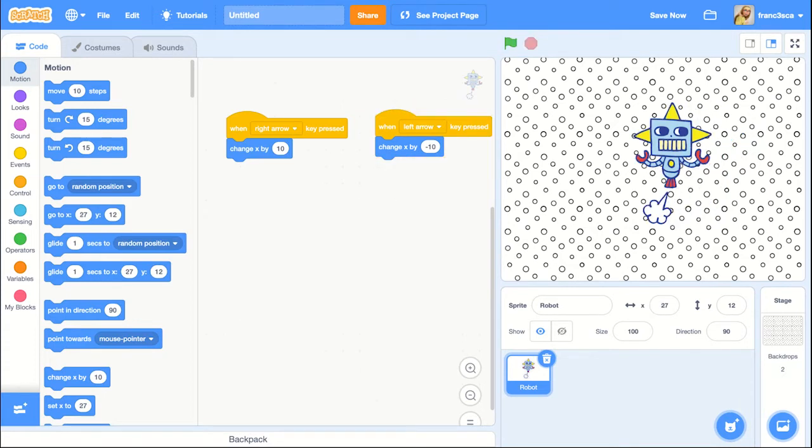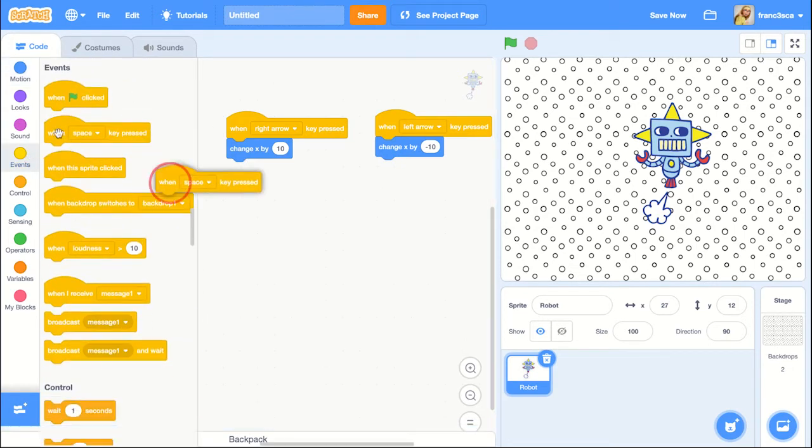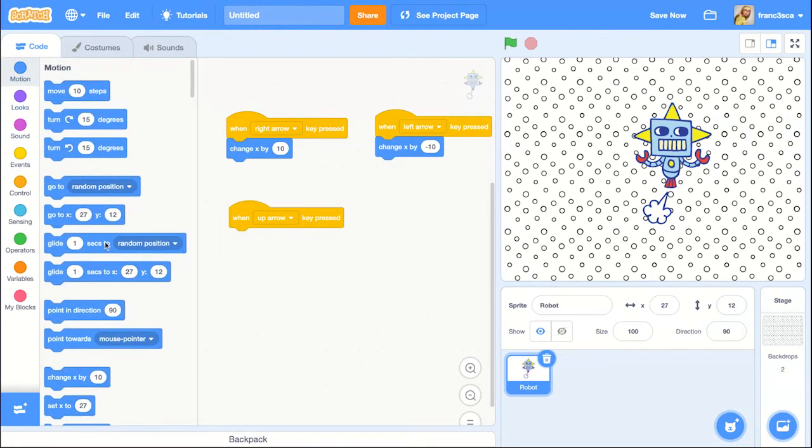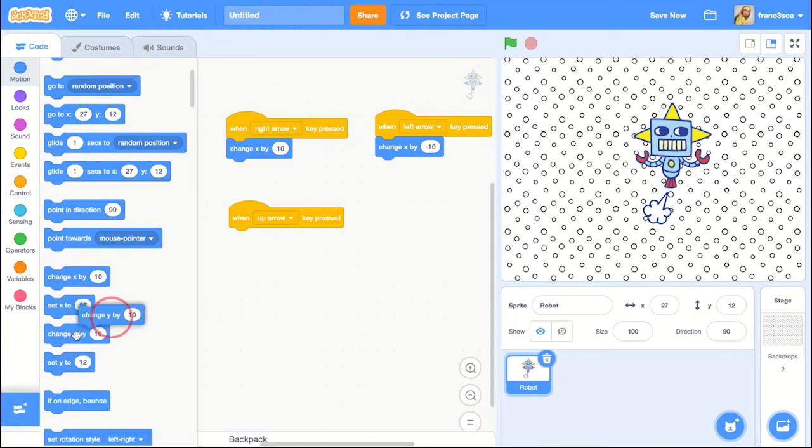What if you want the sprite to move up and down as well as right to left? Since you use X to move right and left, you can use Y to move up and down. Drag another When Space Key Pressed block and change it to the up arrow option. Next, attach a blue Change Y By block underneath it. Finally, we need to do the same thing for the downward direction.